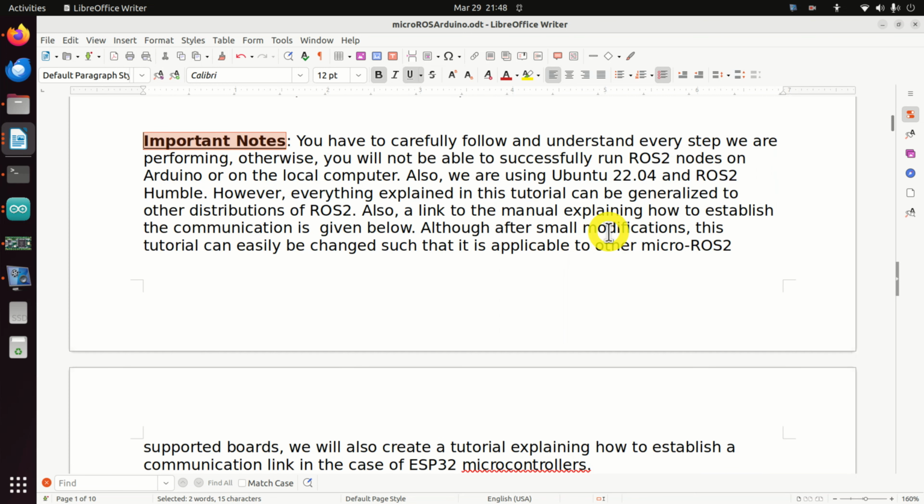Here are the important notes. First of all, you have to carefully follow and understand every step we are performing. Otherwise, you will not be able to successfully run ROS2 nodes on Arduino or on the local computer. Also, we are using Ubuntu 22.04 and ROS2 Humble distribution. However, everything explained in this tutorial can be generalized to other distribution of ROS2.